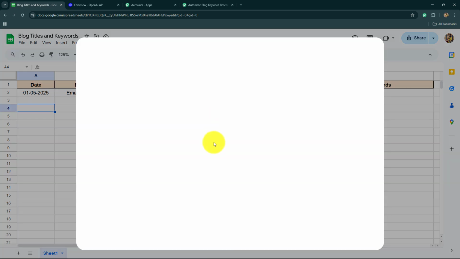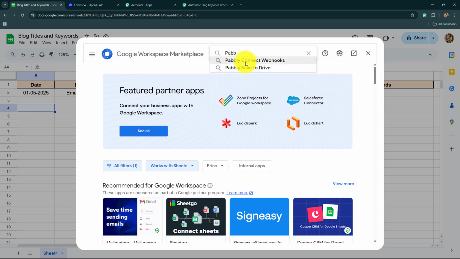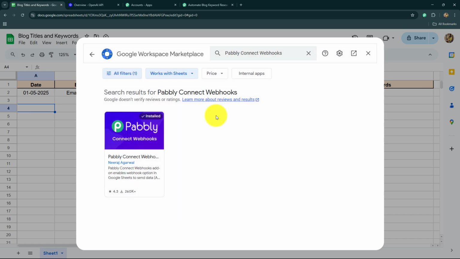Now it is going to take us towards Google Workspace Marketplace where we need to search for Pabbly Connect webhooks. Basically, Pabbly Connect webhook is the add-on which we need to install in Google Sheets to build the connection between Google Sheets and Pabbly Connect successfully. You can see that I've already installed the add-on Pabbly Connect webhooks, so I'm going to cross it.